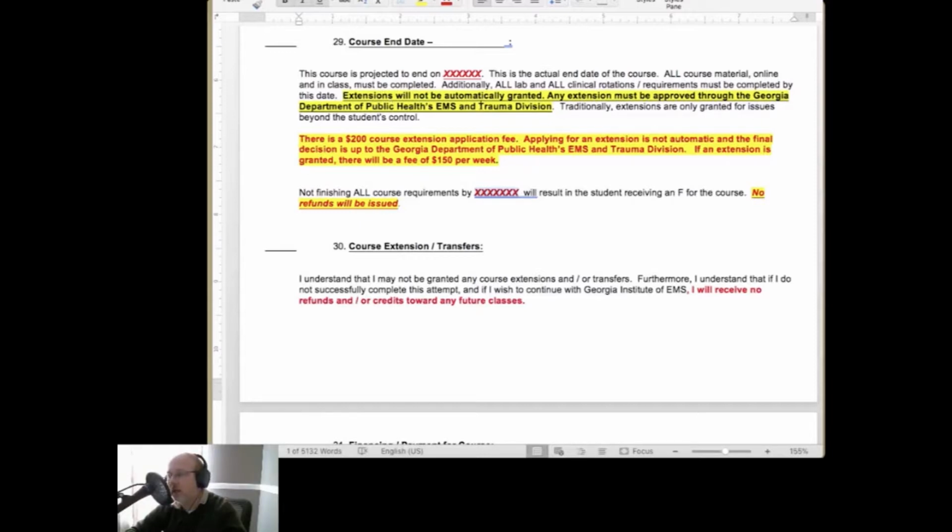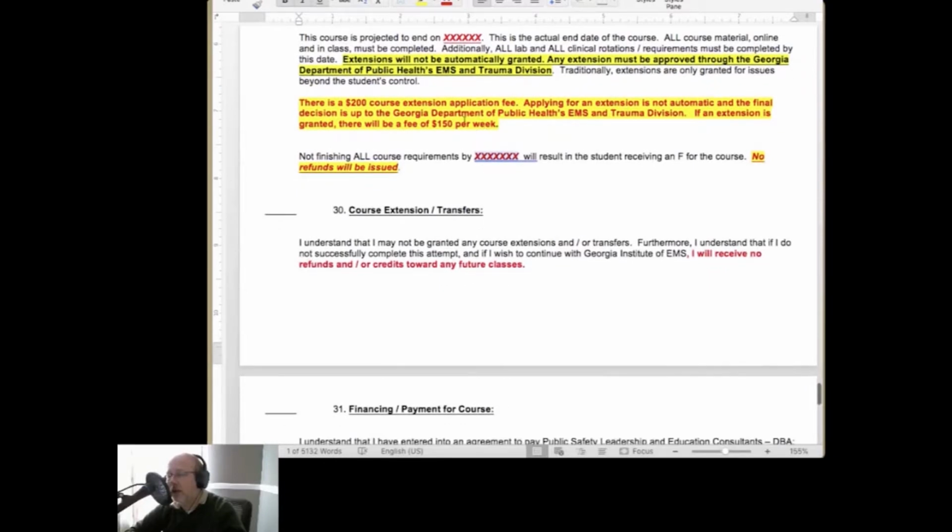Extensions will not be automatically granted. Any extension must be approved through the Georgia Department of Public Health, EMS, and Trauma Division. Traditionally, extensions are only granted for issues beyond the student's control. Now look, I have highlighted, bolded, and made this red so that you see and you understand this, okay?